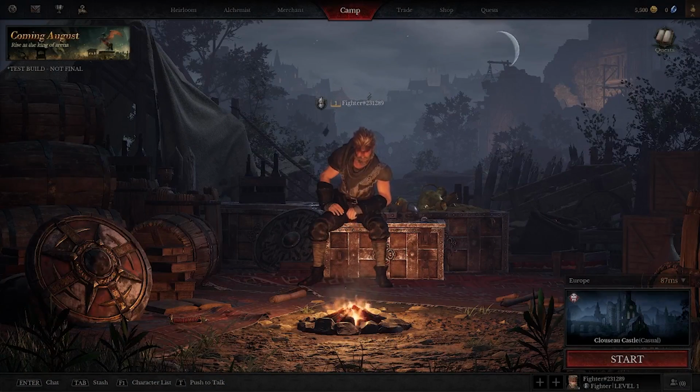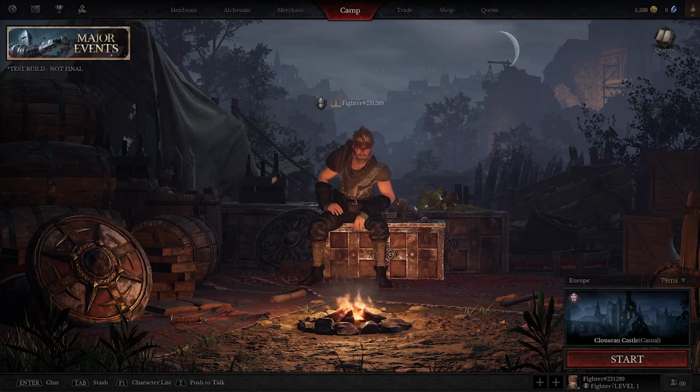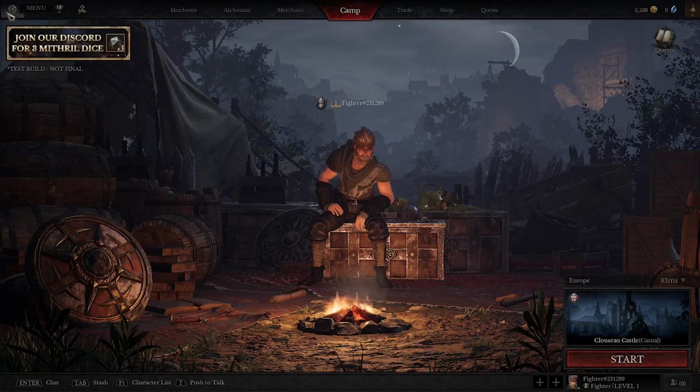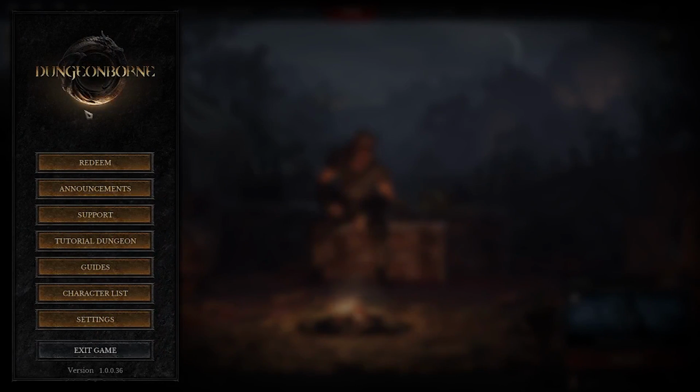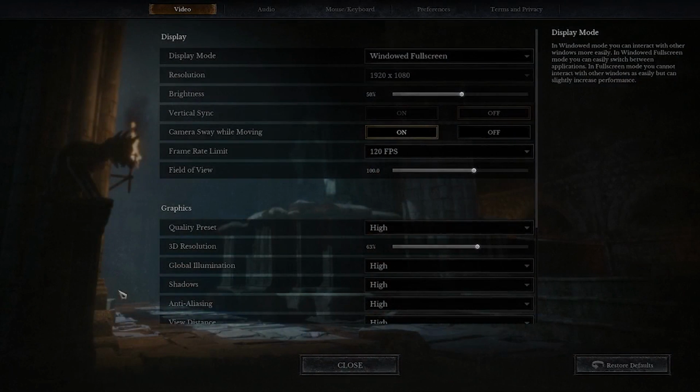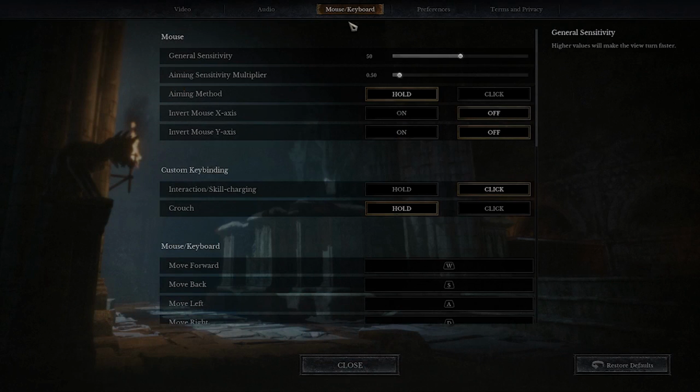First, you'll need to go into the main menu. Do so by pressing the escape button or simply by clicking in the top left corner on this button. While in the main menu, go down and into the settings. Here, go into the mouse and keyboard section.